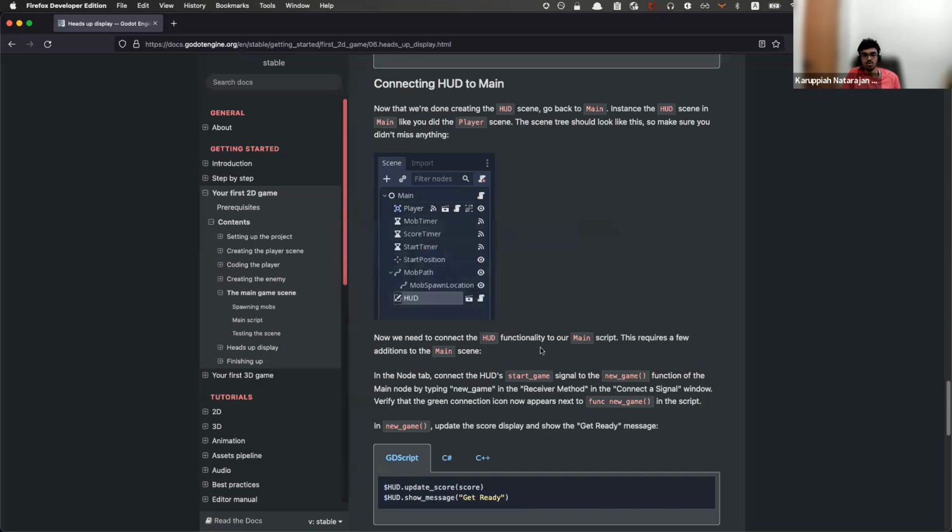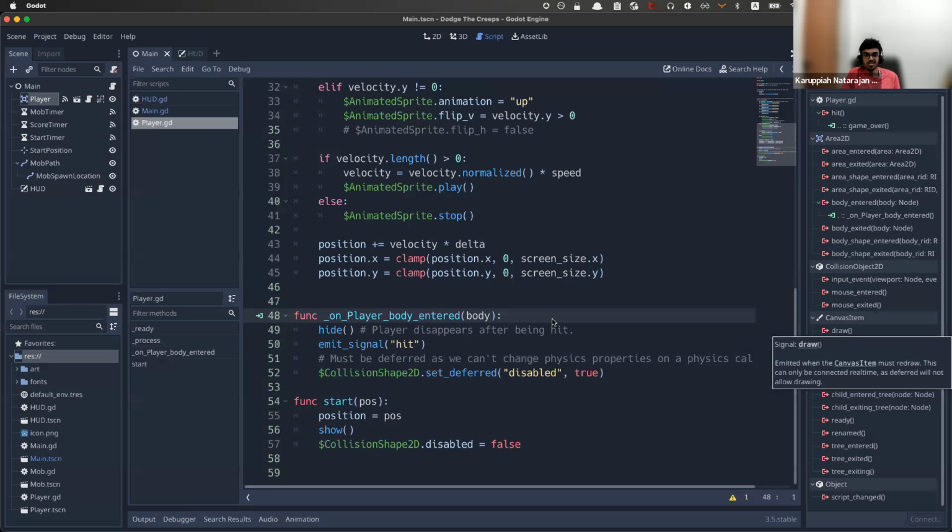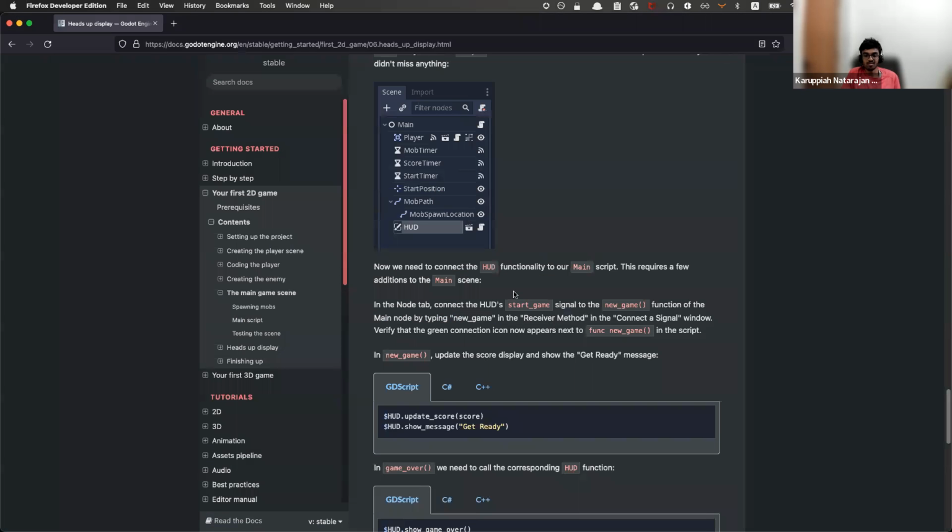And we need to add some more now. So in the node tab, connect the HUD start game signal to the new game function over here. I'm getting a bit confused with all this signal stuff, but basically you're creating an event, and whenever an event occurs, you just kick off a function. In this case, I think this start game, the new game function of the main node.